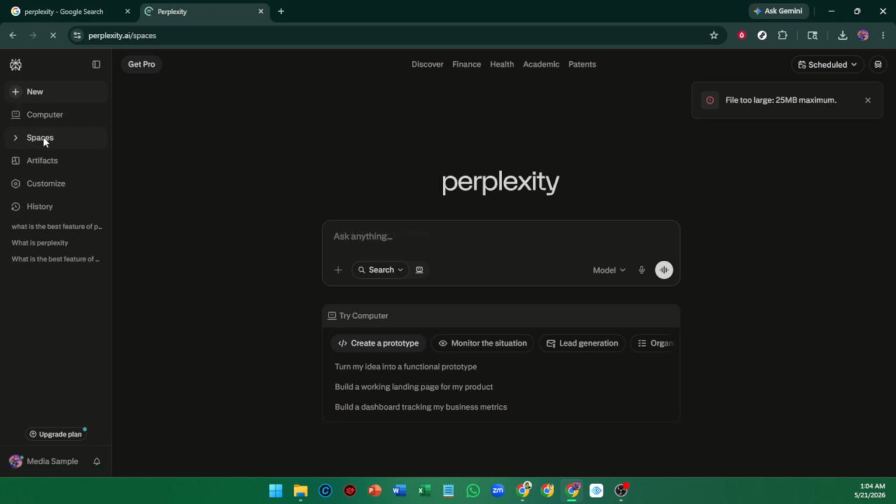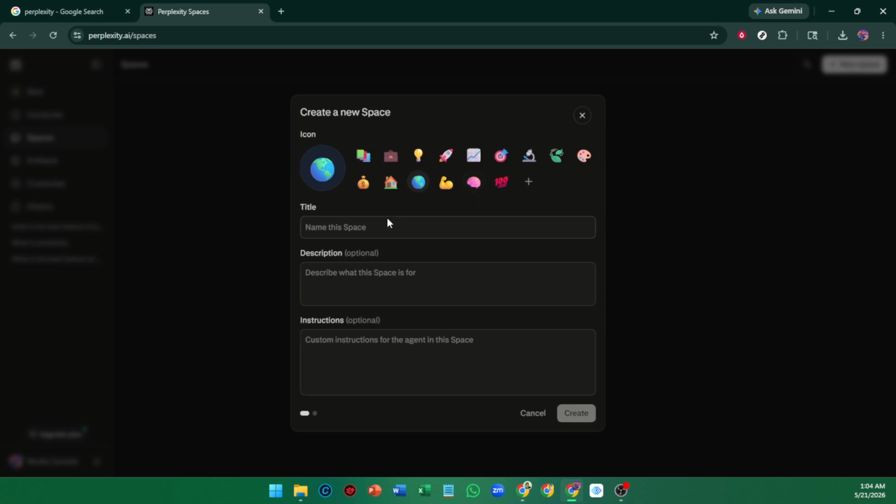You're creating a dedicated place for one topic, so give it a thoughtful name you'll recognize instantly later. Add an emoji to make it visually scannable, and write a short description that explains the goal or scope of the space. Clear context up front helps the AI give more relevant answers.